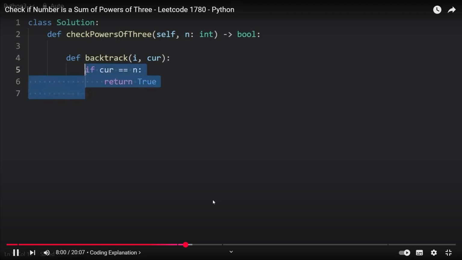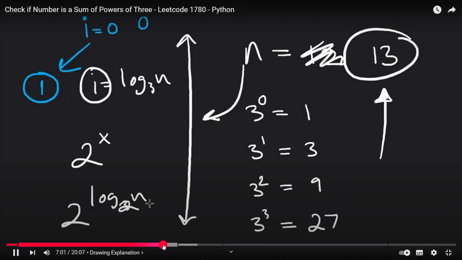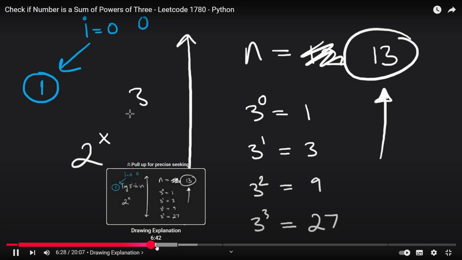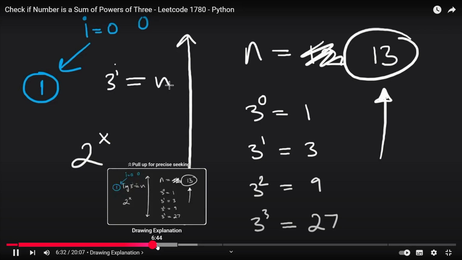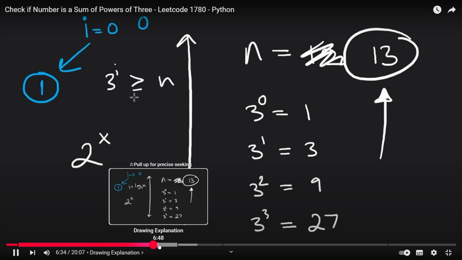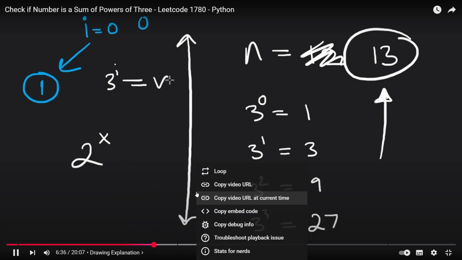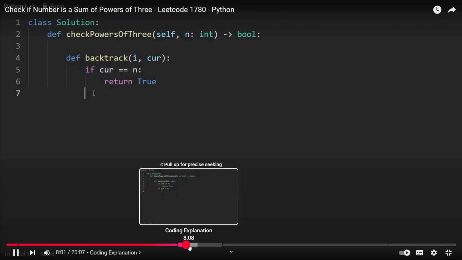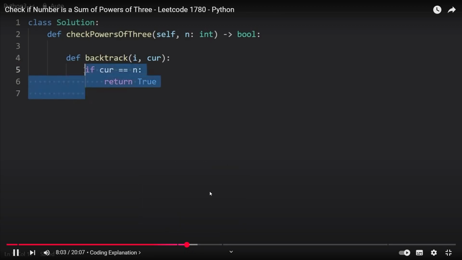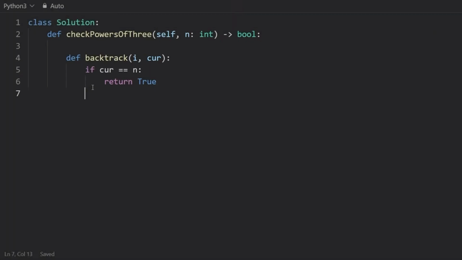It's usually better to put this case before the other one. Sometimes it doesn't matter, but in this case, it actually does. In my case, the other base case is going to be this. If current is bigger than n, of course, we would stop in that case. And of course, we would want to return false.